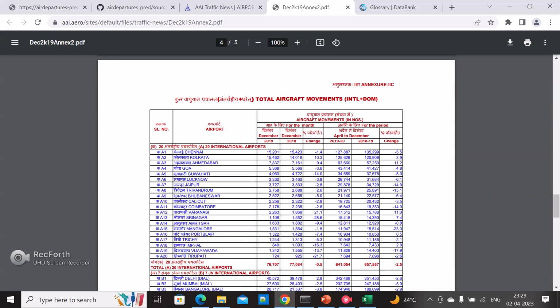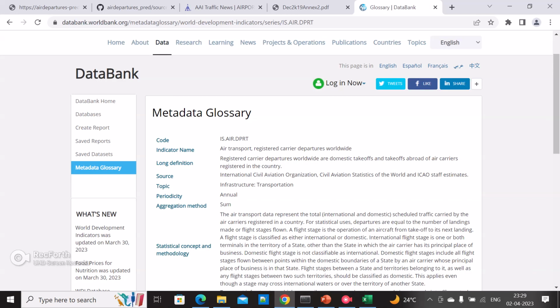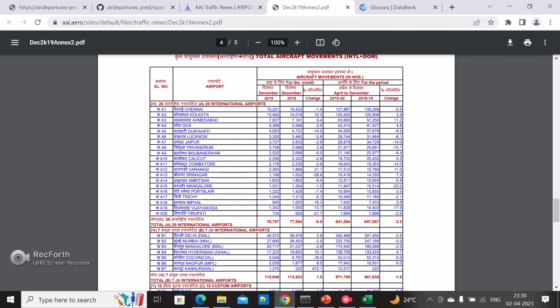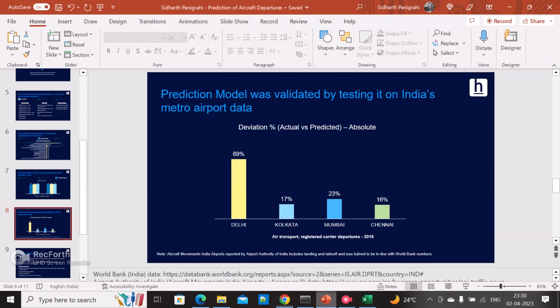So what I had to do is that once I got this data, I divided it by two because aircraft movements would include your departure as well as arrival also. So to get a like-to-like analysis with the definition which we have followed, which is as per the World Bank reported one, which we used to create the model, while validating the data for the four metro cities in India, I halved the values which are provided to them for the year 2019 by AAI.